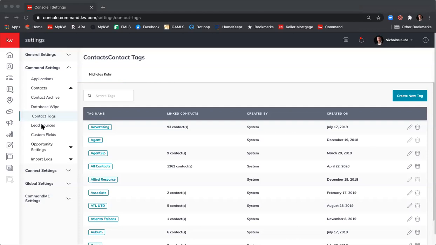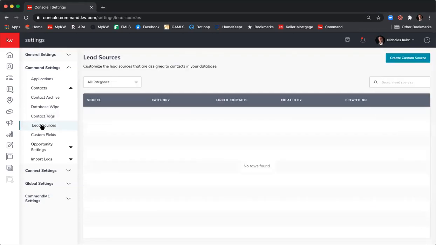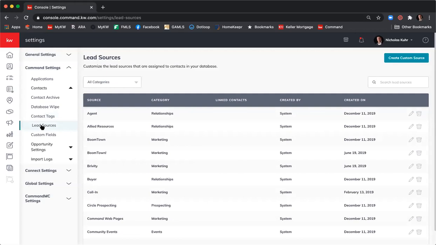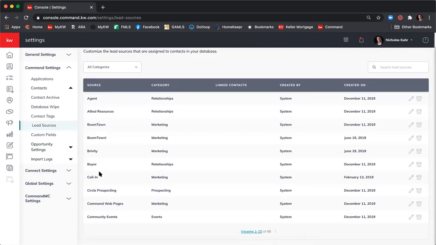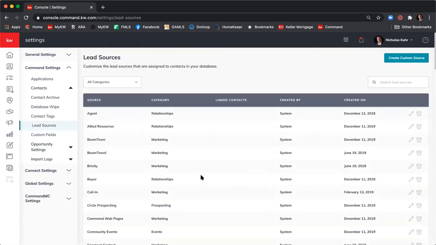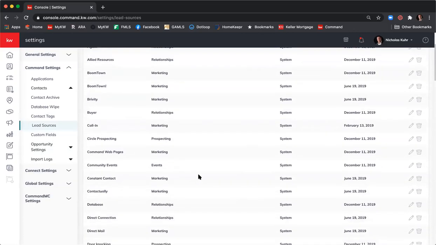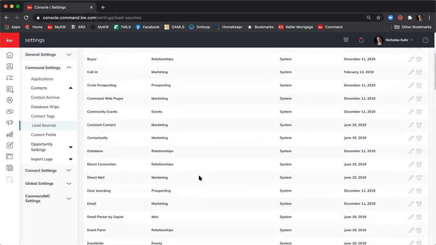The next is lead sources. So there are a handful of lead sources that are going to be already set up for you. And this is just going to help you organize those leads as they come in. So you can see here we have Boomtown, Brivity, Buyer. If you want to see more of them, you can click viewing 1 through 10, and I'll just click on 100. And this way, it'll help you organize your leads as they come in.